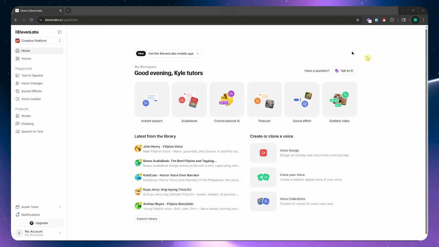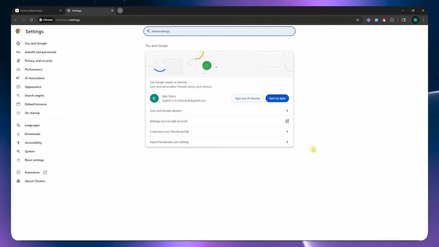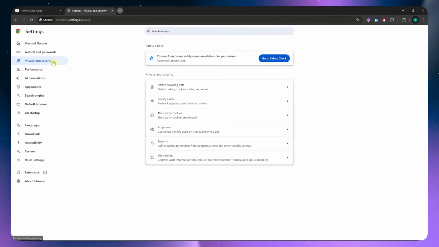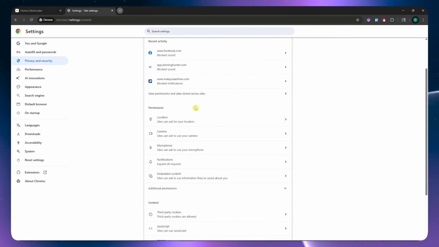browser. To do that, you would need to go into the settings of your browser. If you're using Chrome, click here on the three dots on the top right, and now click on settings. Once you're here in the settings in your browser, go into privacy and security, and then go into site settings. In here, you would want to go into the sites right here.